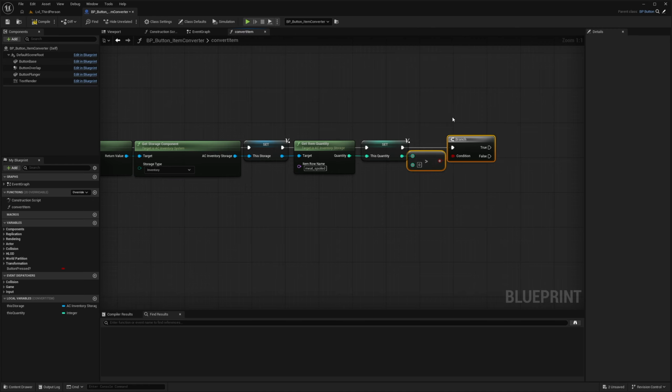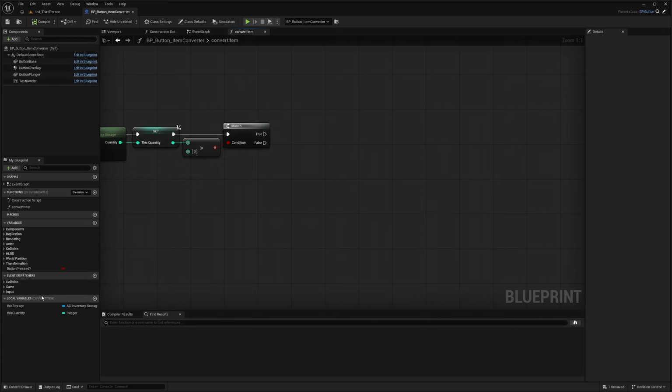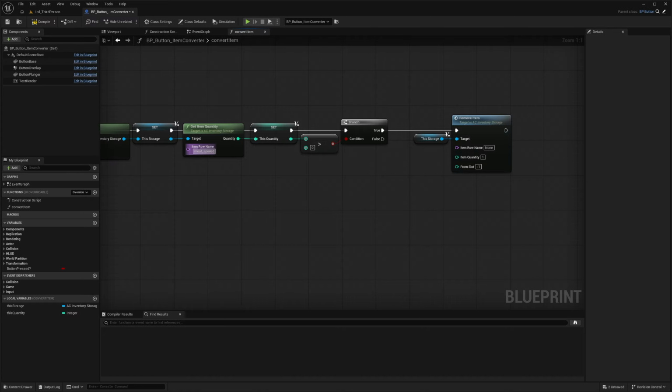We only want to continue if the quantity is greater than 0, so add a branch to check that condition. At this point, we want to remove one item and add another item. To do that, we use the this storage variable and call remove item. For the item row name, we want meat_spoiled, but instead of typing it out again, let's create a variable for it. This makes it easy to reuse.